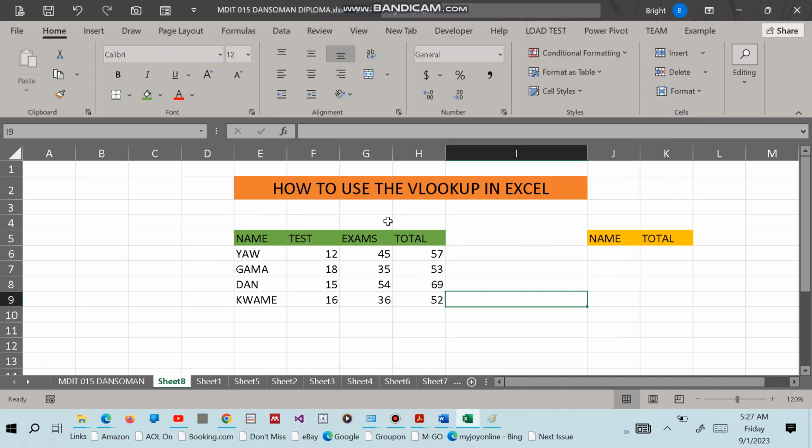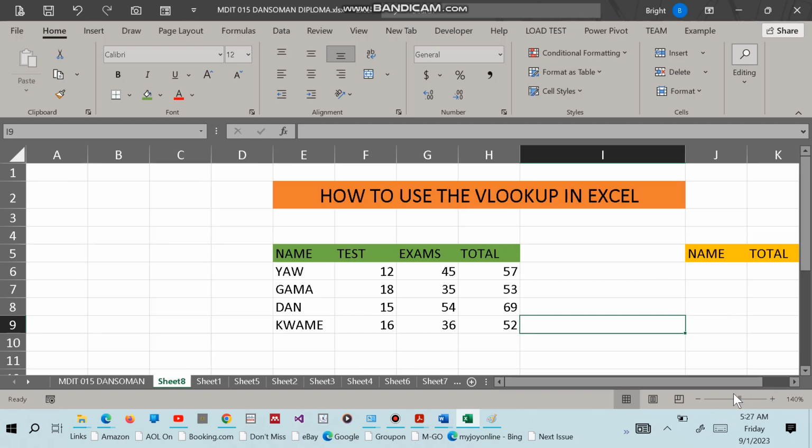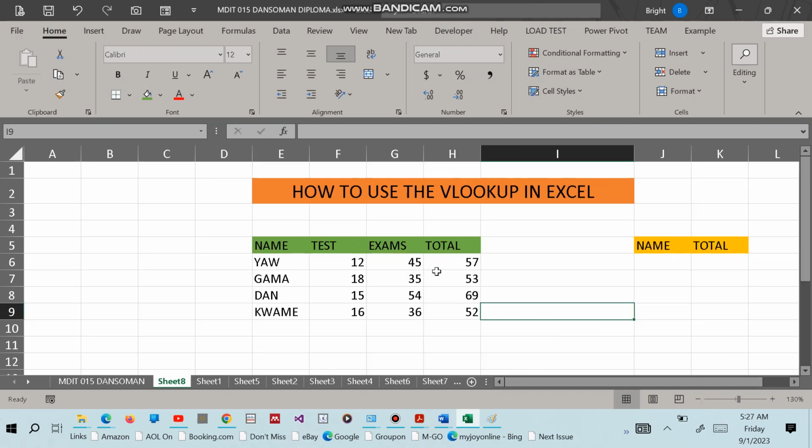Hello, today we are going to look at how to use the Vlookup in Excel. Supposing you have this data, and you want to find out, if you type a name here, you want to know the total.